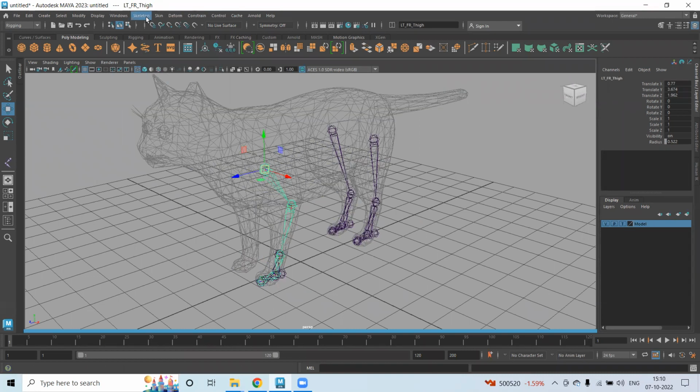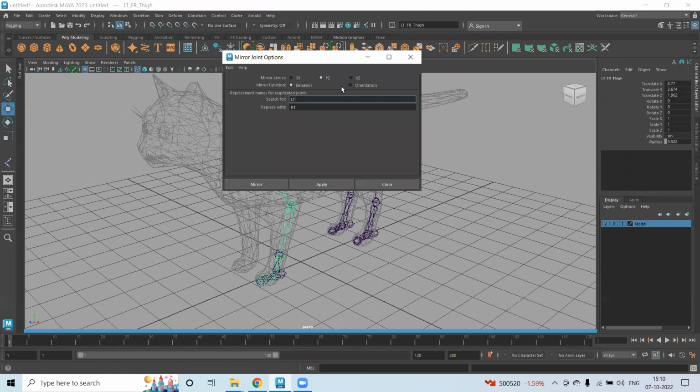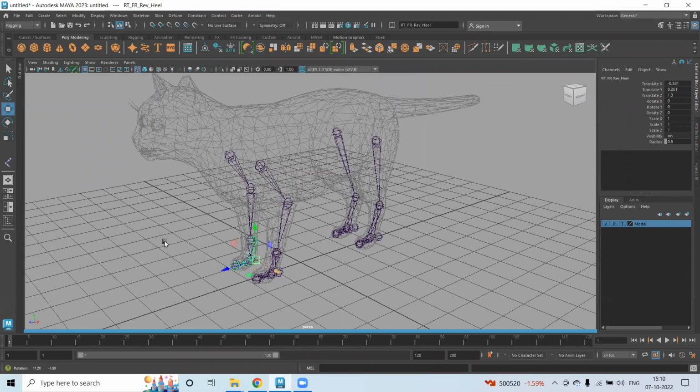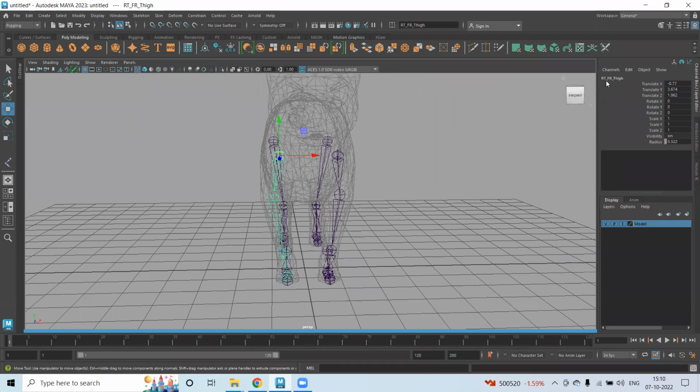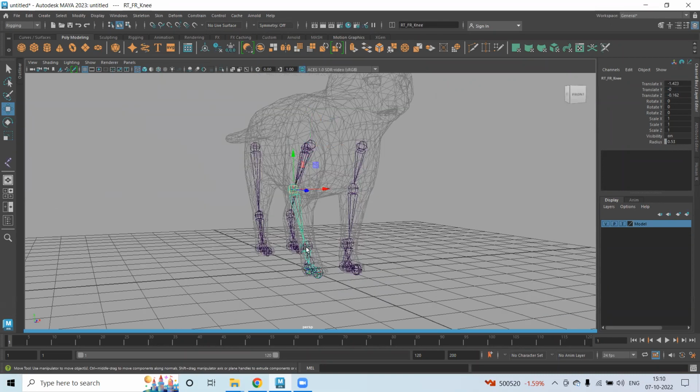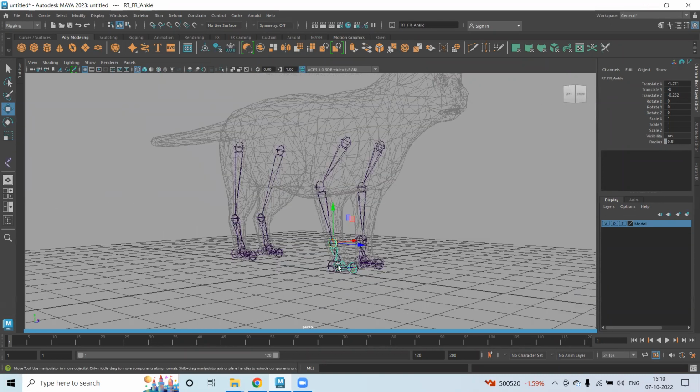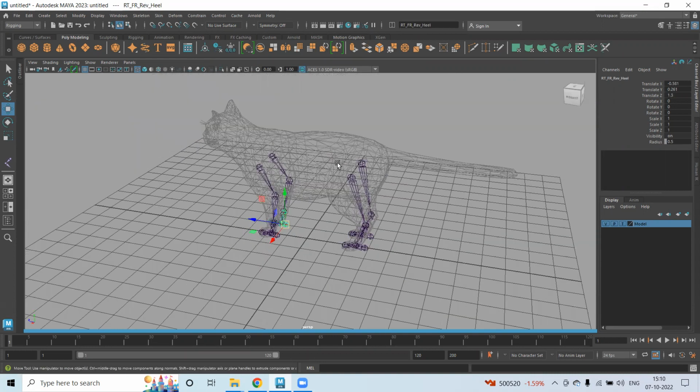I select this, go to skeleton, mirror joint, so turn on YZ, search for LT, replace with RT, apply, same thing, apply, close. See? Now if you just click here, this is right front thigh, right front ankle, reverse, all those things are done. Okay. So what I'm doing is basically the joint setup.